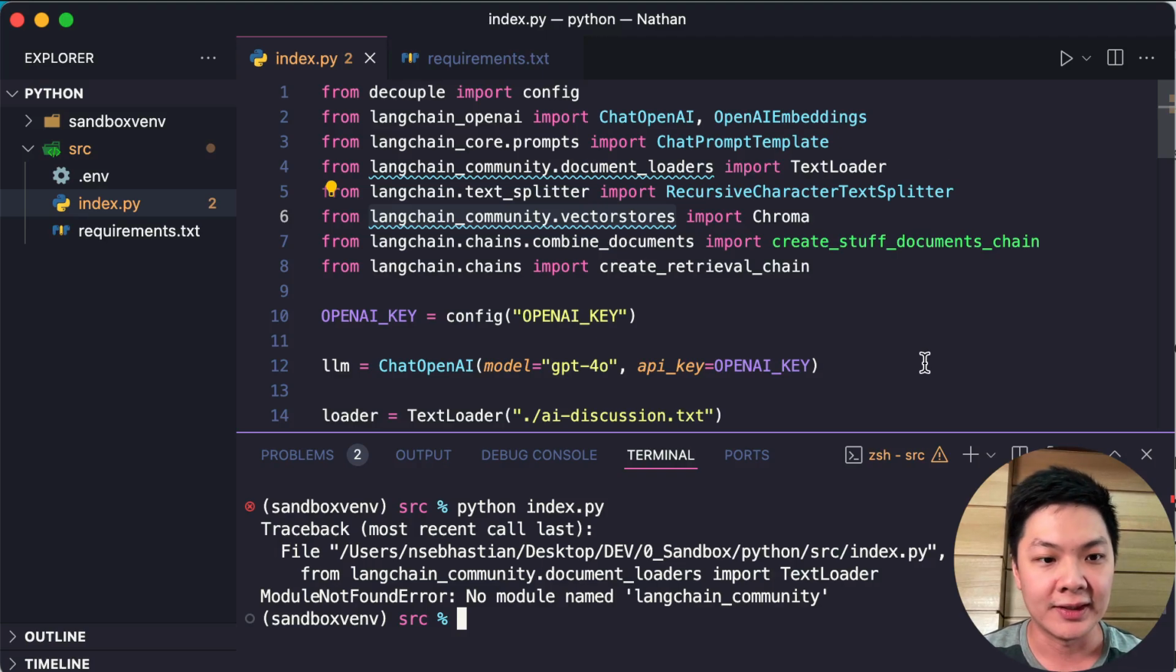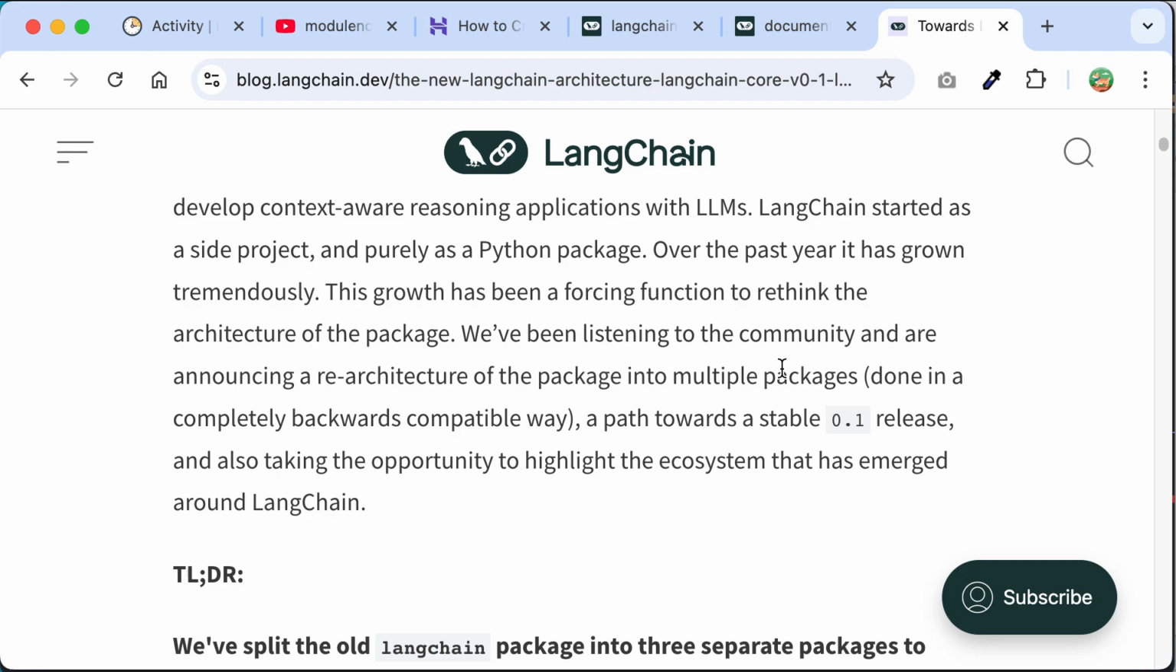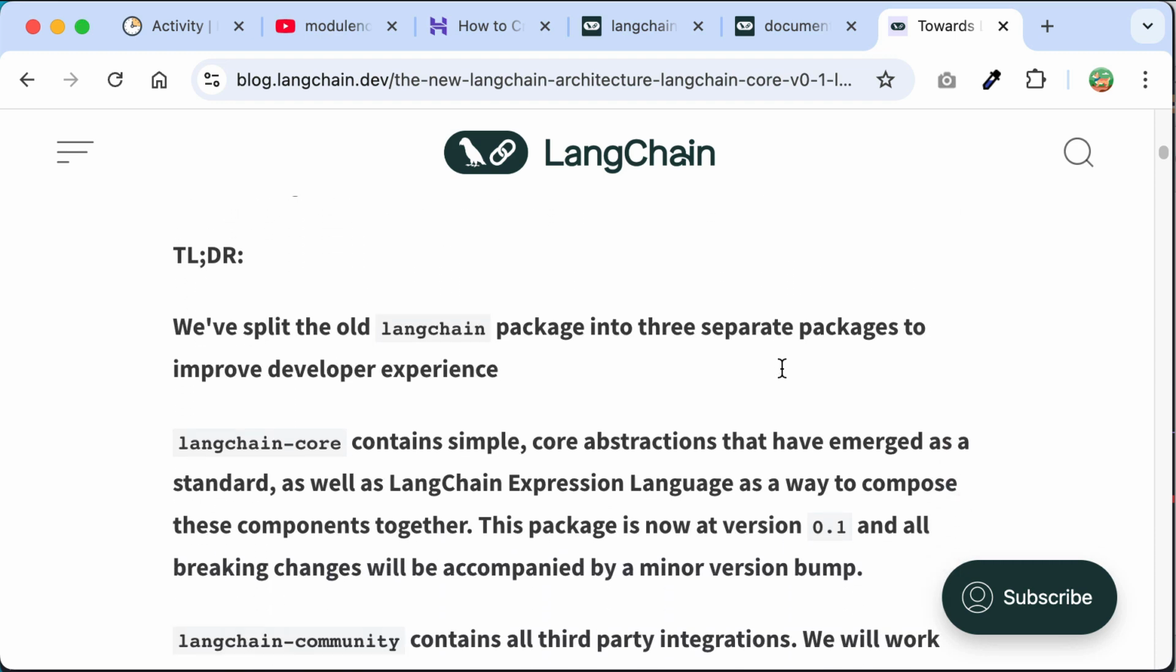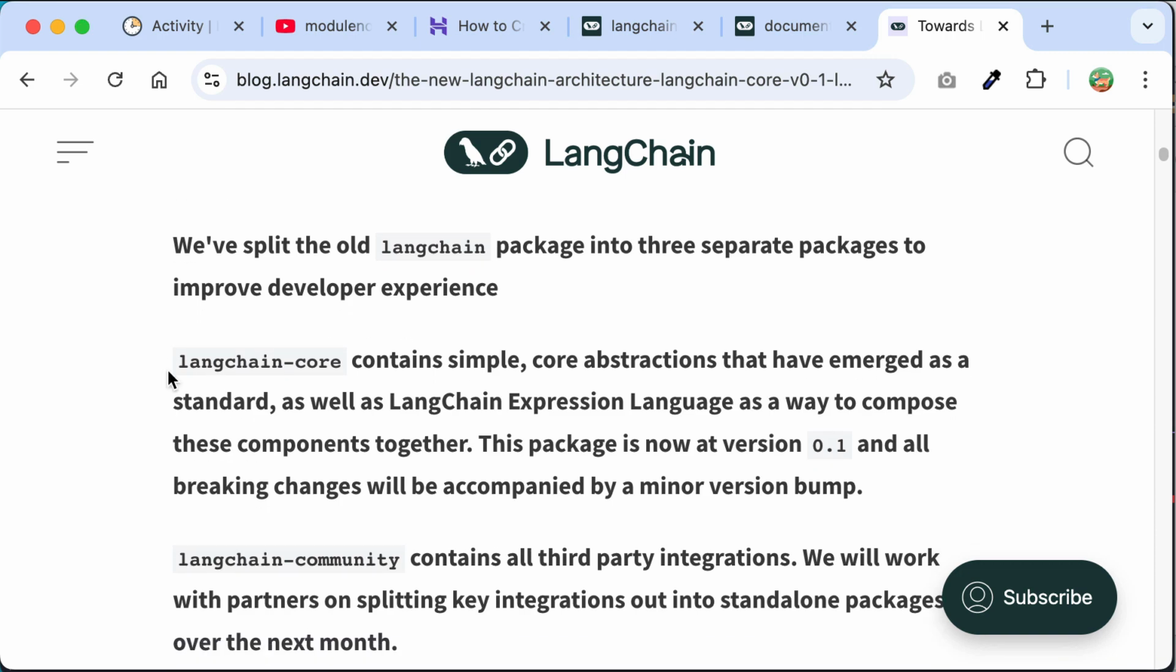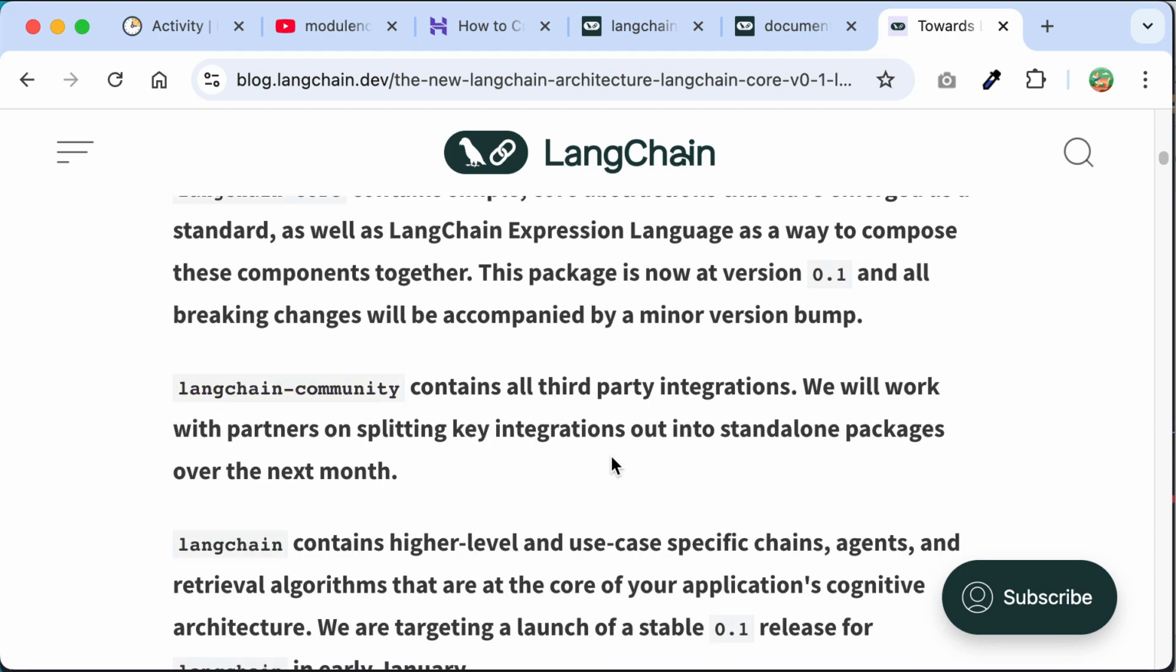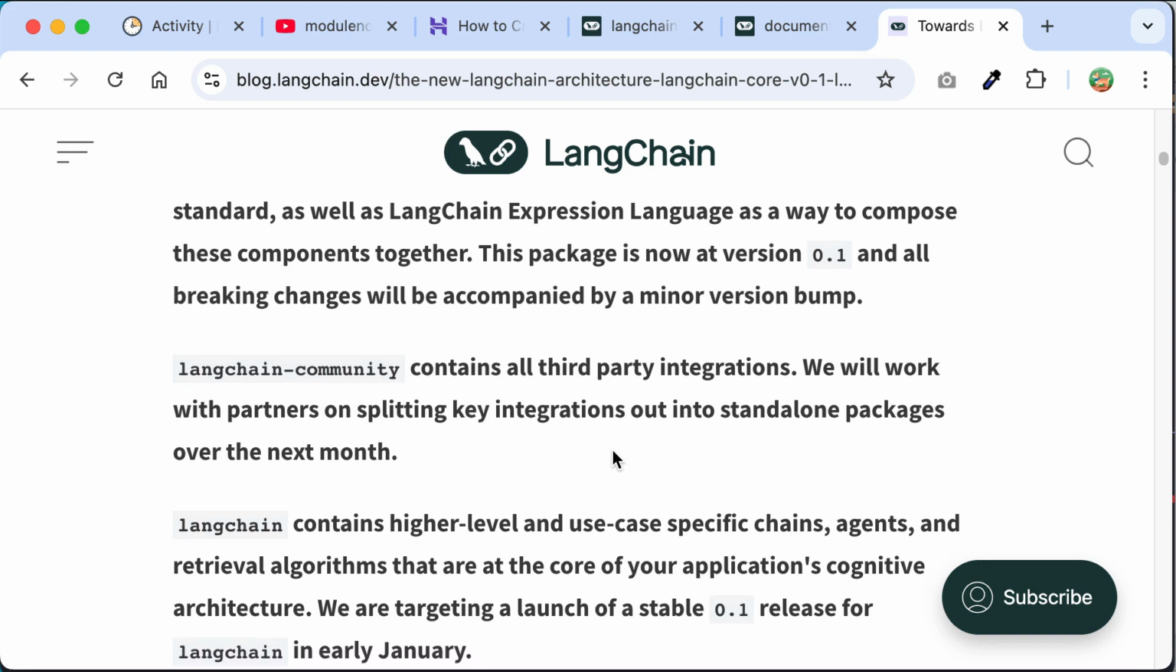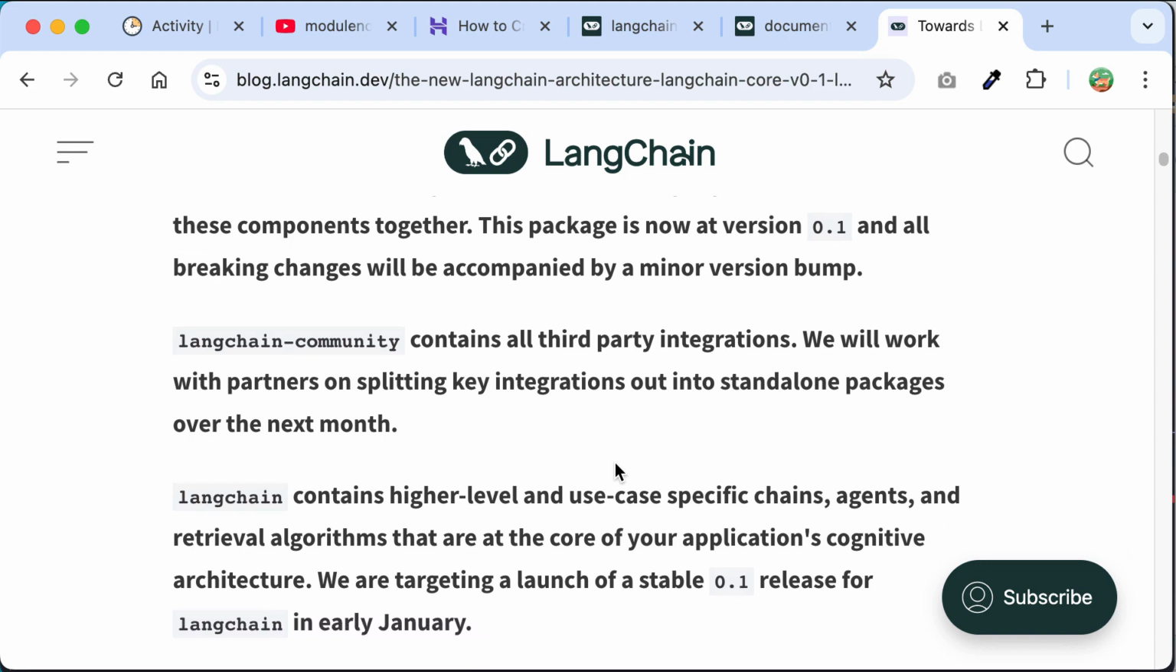Hey, how's it going? So in this video, I want to talk to you about how to fix this ModuleNotFoundError for the LangChain community package. To put it simply, the LangChain package has been split into three different modules called LangChain Core, LangChain Community, and just LangChain. This separation of packages started when LangChain launched the stable 0.1 version release.